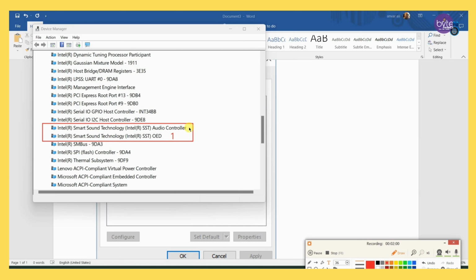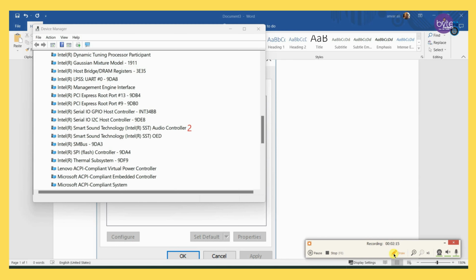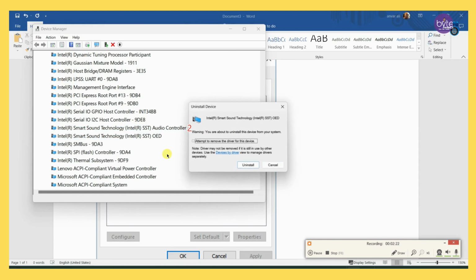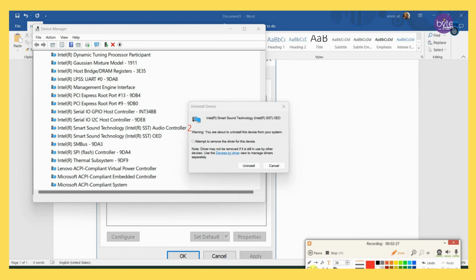The error usually comes when these two controller drivers are corrupted. What we need to do is uninstall both the drivers one by one in the order as shown. First, right click on the one that ends with OED, and click Uninstall device. Tick mark the option shown below, attempt to remove driver software. Tick mark that and click Uninstall.